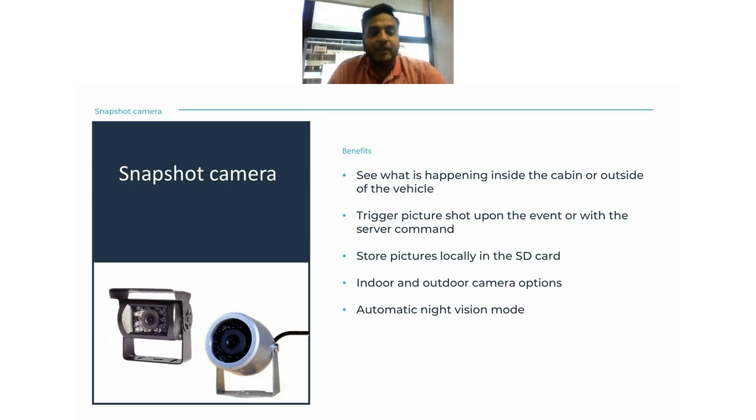And with a server command, you can also ask the device to take a picture remotely. So basically, you are sitting in the office and you need to see what's happening. You could do that using a server command. A particular integration is required here for this to work. That integration needs to be done on your protocol side also in order to get these.